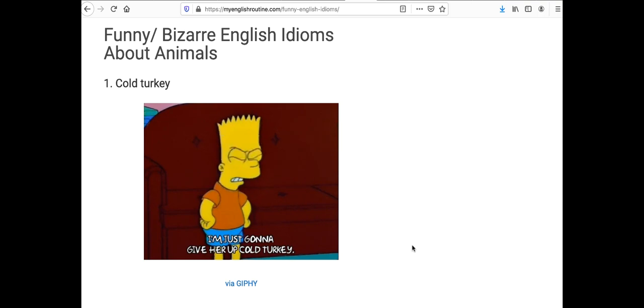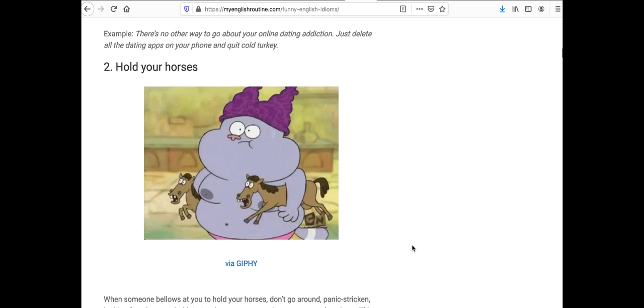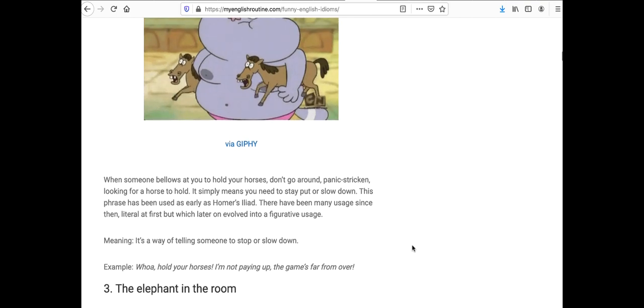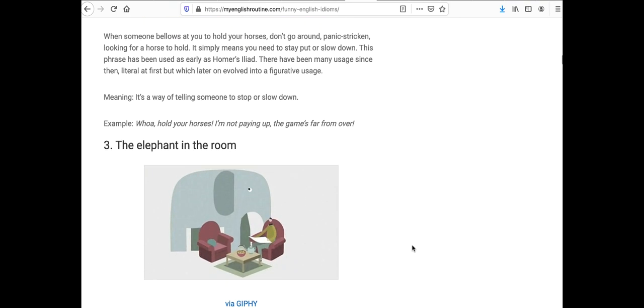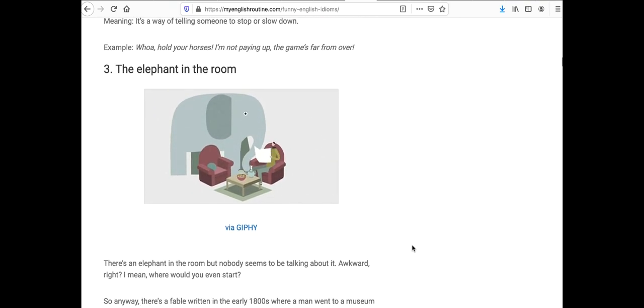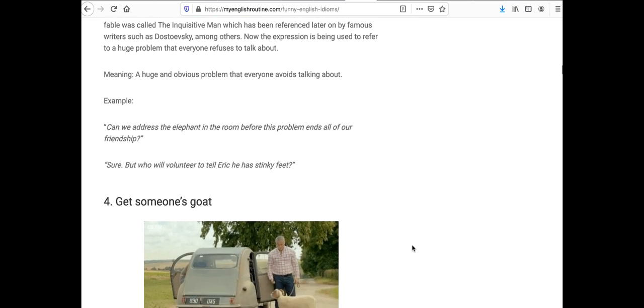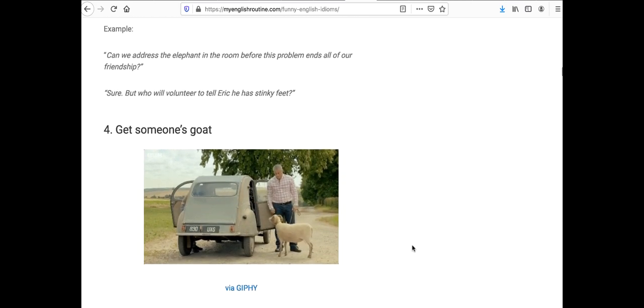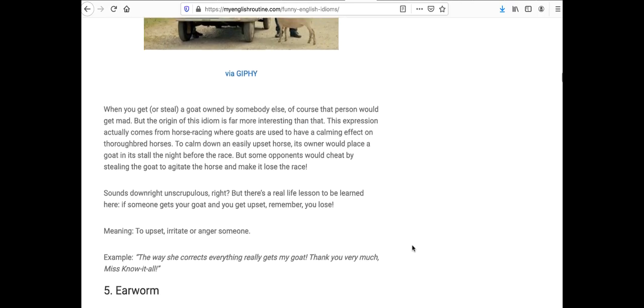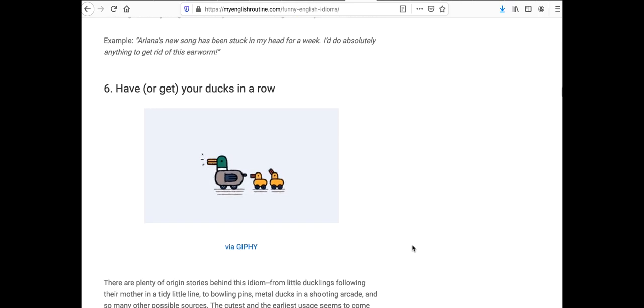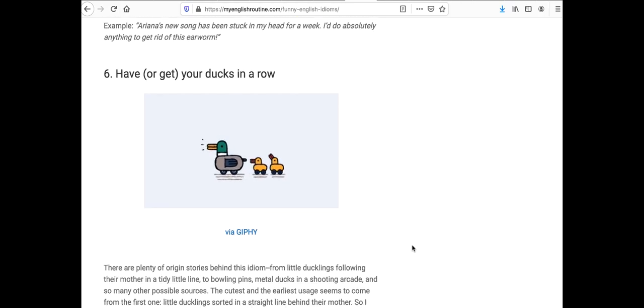Like here's Bart saying, "I'm just going to give her up cold turkey." Or hold your horses has a whole different meaning. Or let's talk about the elephant in the room. Or what is it when you get somebody's goat? Okay. What is it like to have your ducks in a row?